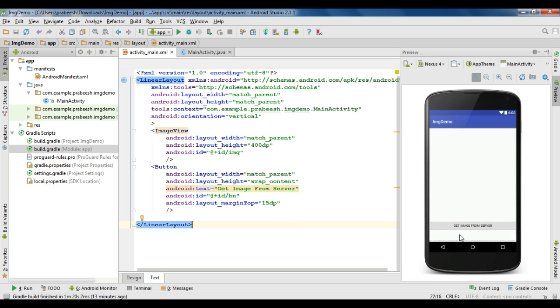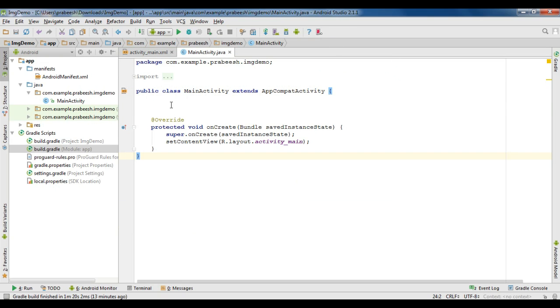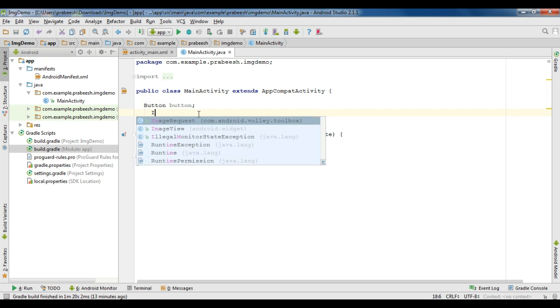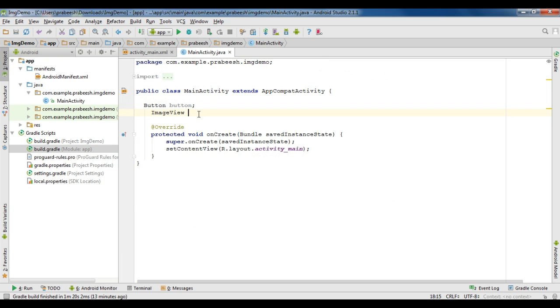Okay. Now go to MainActivity.java. First you have to create some variables. Create some variables for button. Create some variable for image view. I name it as imageView.